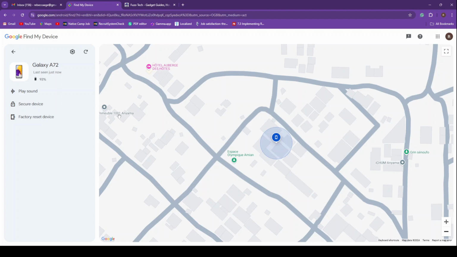If you're close to the area where the map shows your device to be, you may click on play sound. Clicking on play sound automatically lets your device play the ringing tone for like 5 minutes. So if you're around it, you could hear and locate the device.